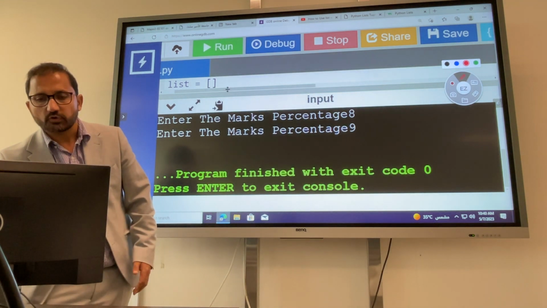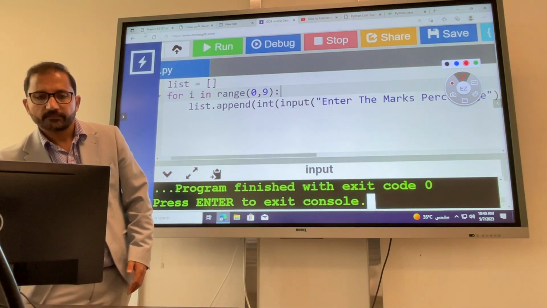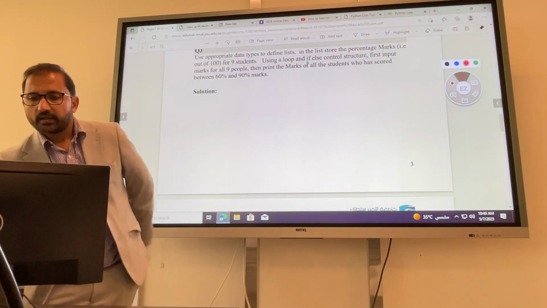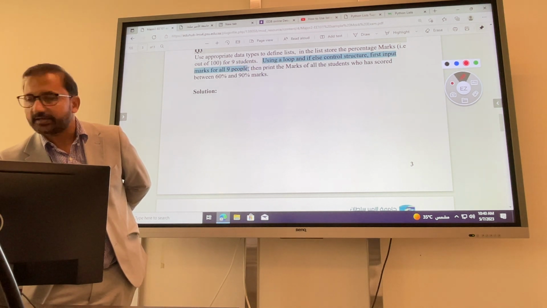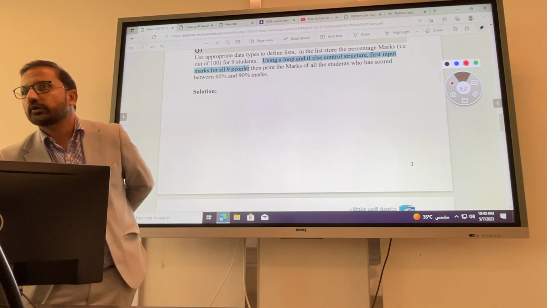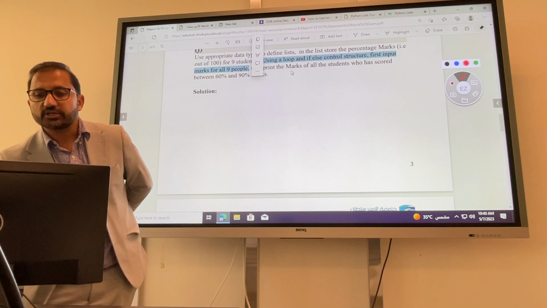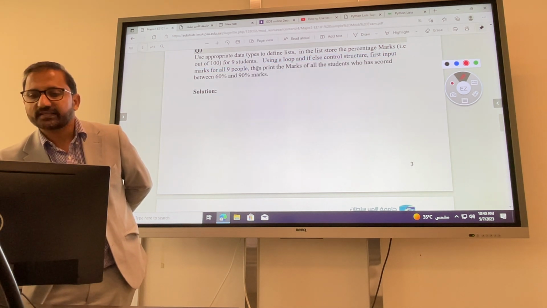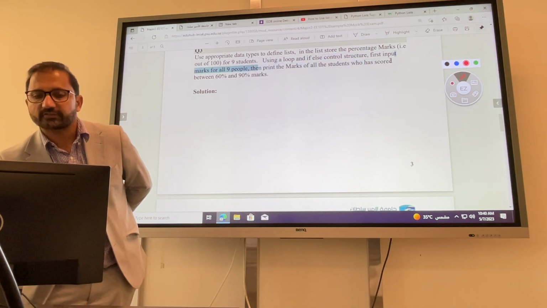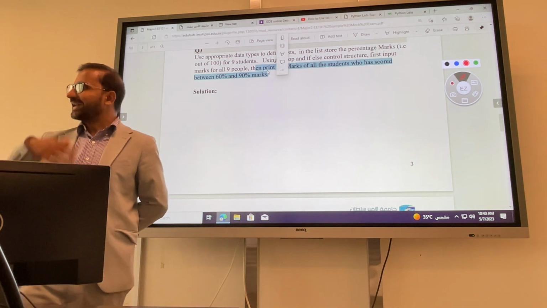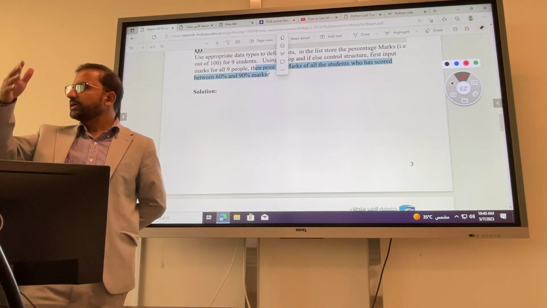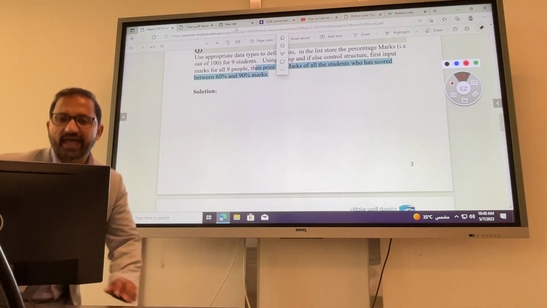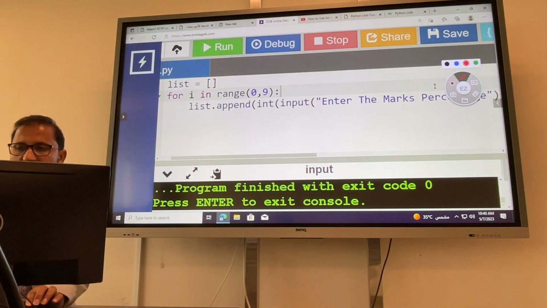What else do I need to do? If I go back to the question, what is the question saying? Using loop and if else control structure, first take the input value. Yes, I took it using a loop. I don't need if else for that. But I need to use another loop, then print the marks for all students who have scored between this. So I need another loop with the if else to print the marks that are between 60 and 90.